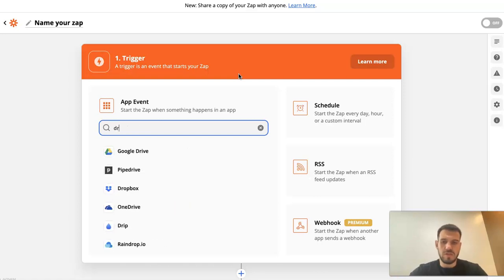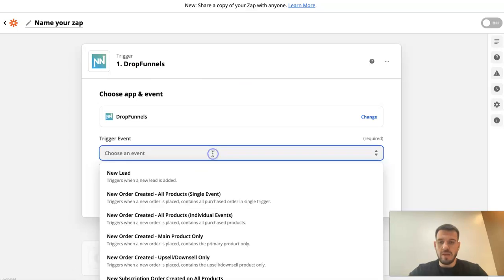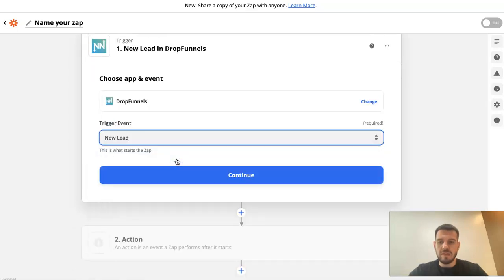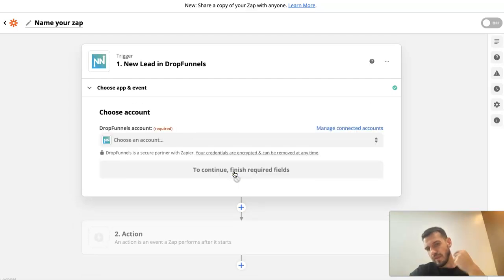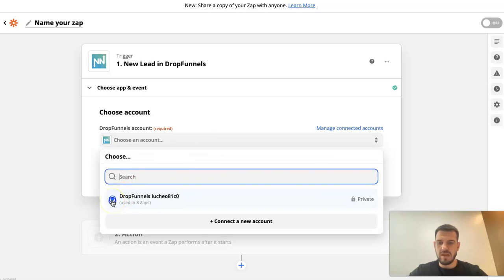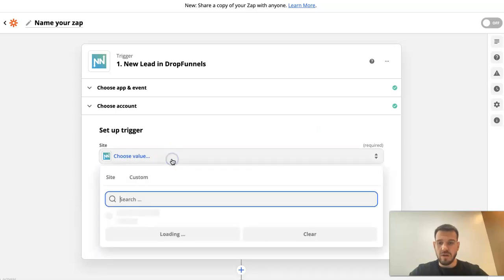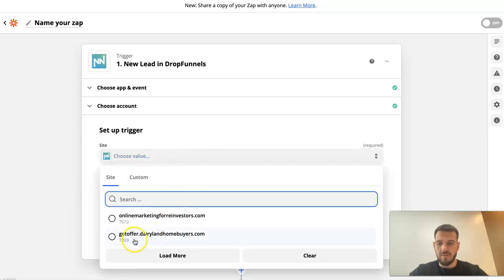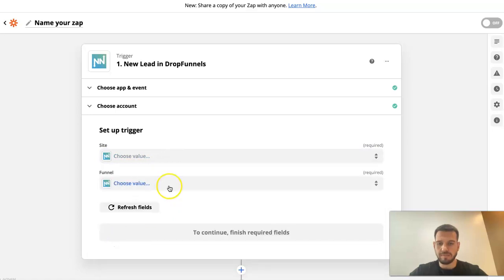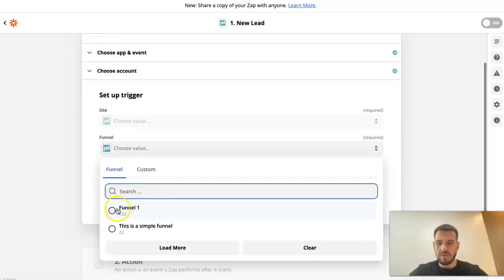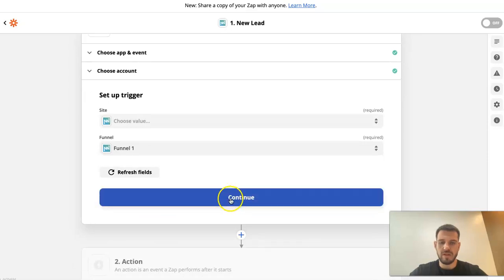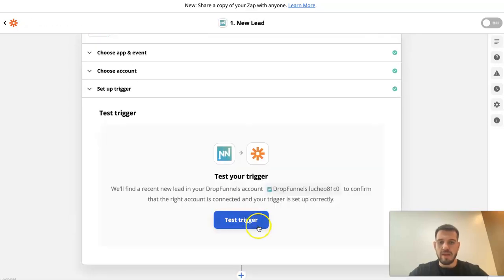In this case, I'm actually using a platform called Drop Funnels, just for a funnel. The event is going to be a new lead. So I'm just going to click continue. I'm going to choose the account. In this case, the account is already connected, so hit continue. So now I need to set up the trigger. The site is getoffer.dairylandhomebuyers.com. And then I need to choose the funnel. This is funnel number 1. Now just click continue, and then it's going to test the trigger to see if it's working.